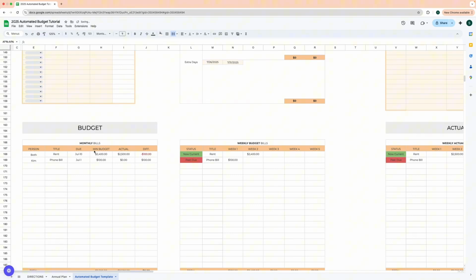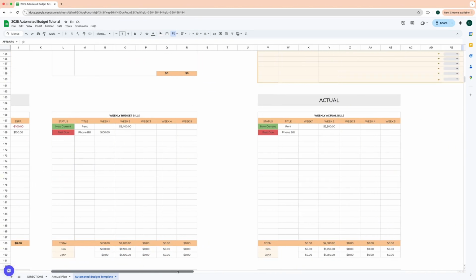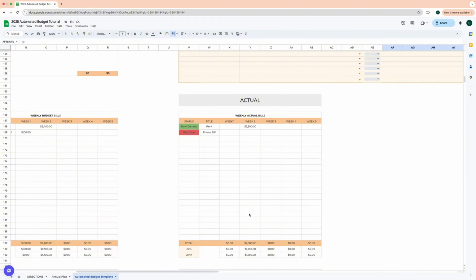However, I spent more than my budget, and it's showing you that I have a negative difference, which can affect me when I want to pay for something else in the future. If I go to my status, I see that it is now current because I paid my bill. And the weekly budget is going to show me each week that my bills are due, and the same applies for the weekly actual section.